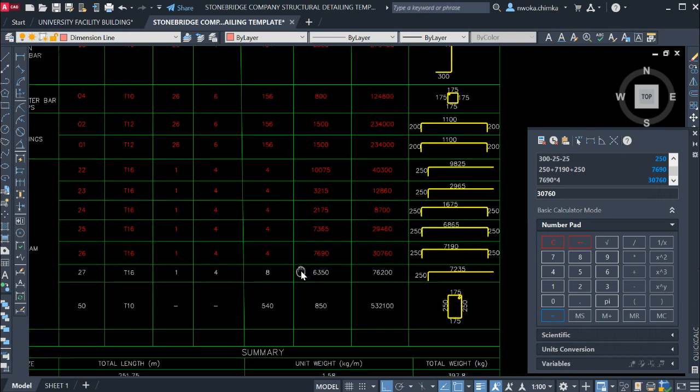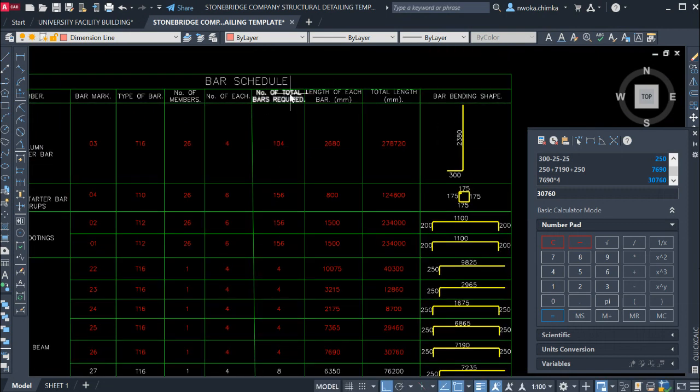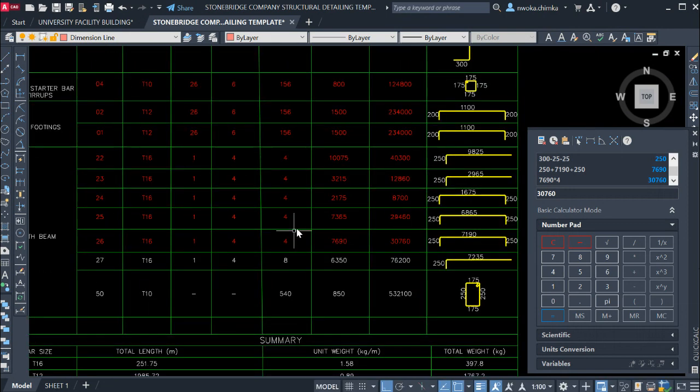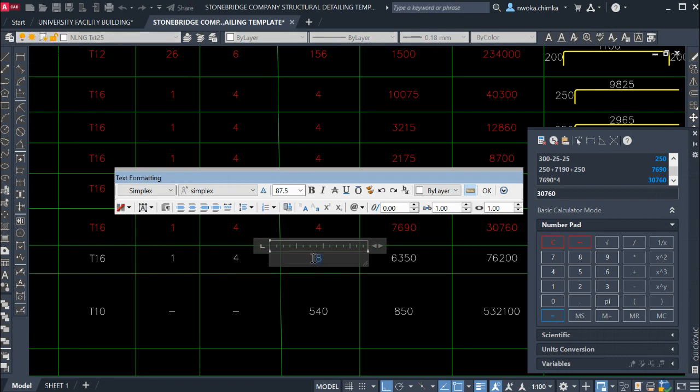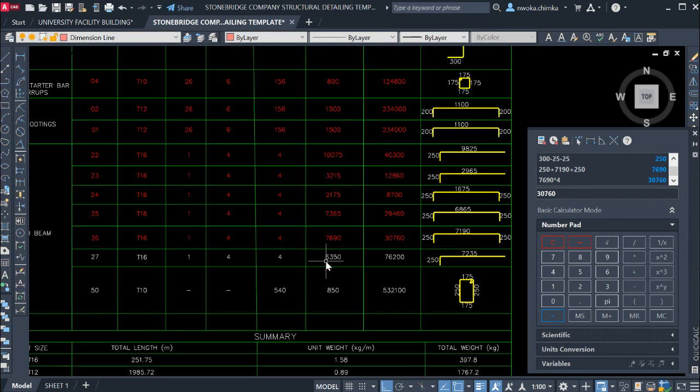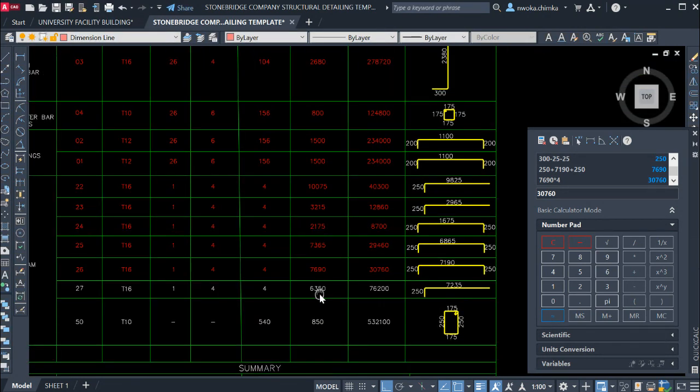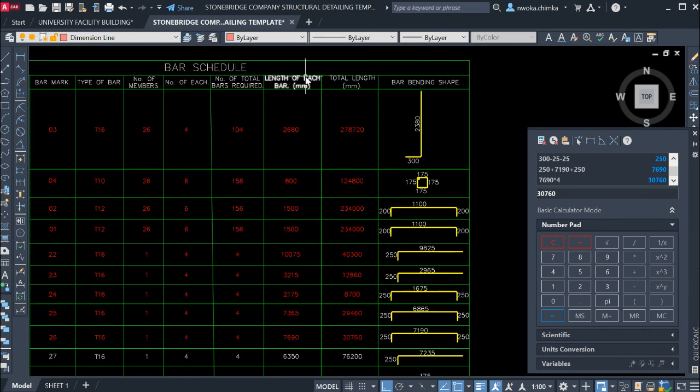Okay, so right now we have to check the number of total bars required. So we have to multiply this by this. That gives us what? 4 times 1 is 4. So we'll put here 4. Okay, so right now we will go again to check the length of each bar.